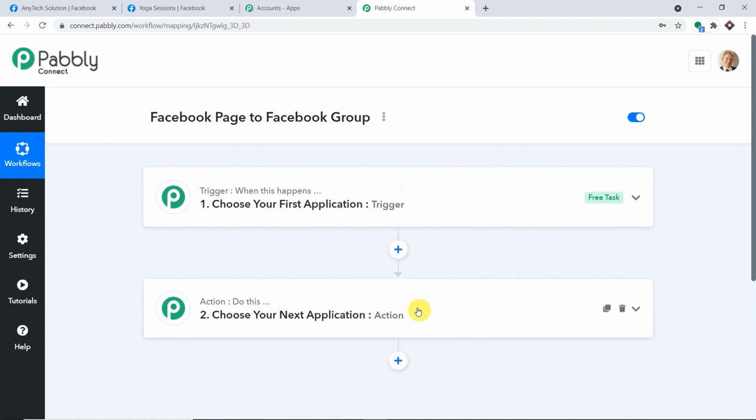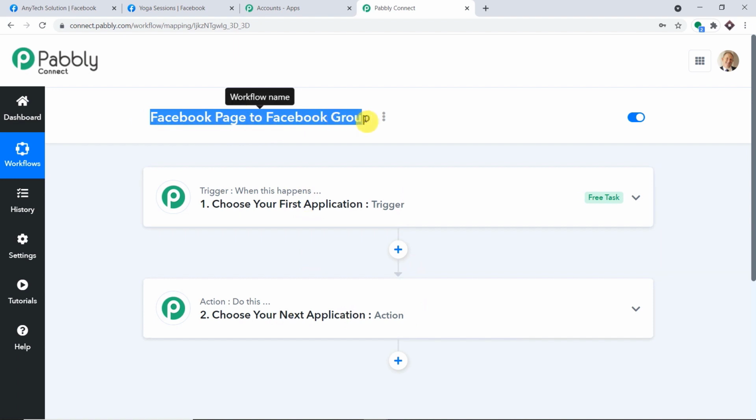Now using the trigger window as well as the action window, we are going to create a workflow to integrate a Facebook page to a Facebook group. Now here there is something I have to tell you. Once we have integrated the Facebook page to the Facebook group using this workflow, I will make sure the link of this workflow is available in the description box, so that you can clone it and directly access it in your account.